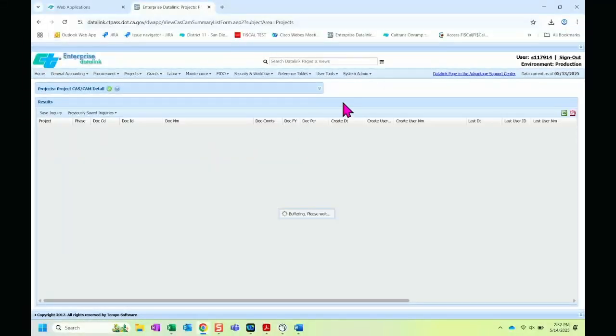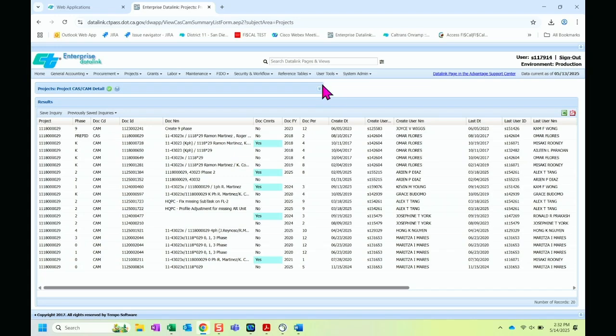You could select either search or search and minimize. Search and minimize collapses the filter parameters. And if you're wondering, I want to filter down my data more, you can just open it up here, expand panel.